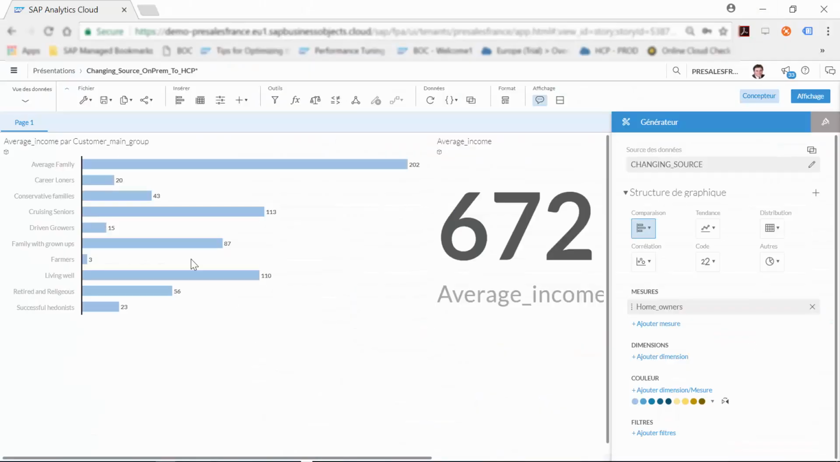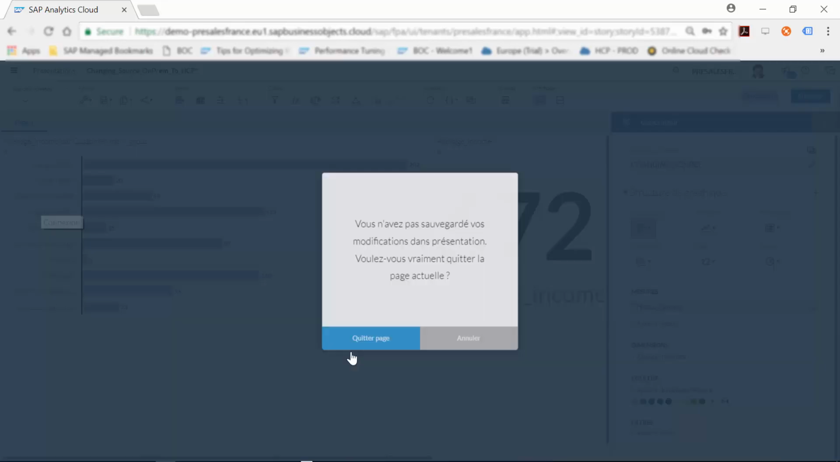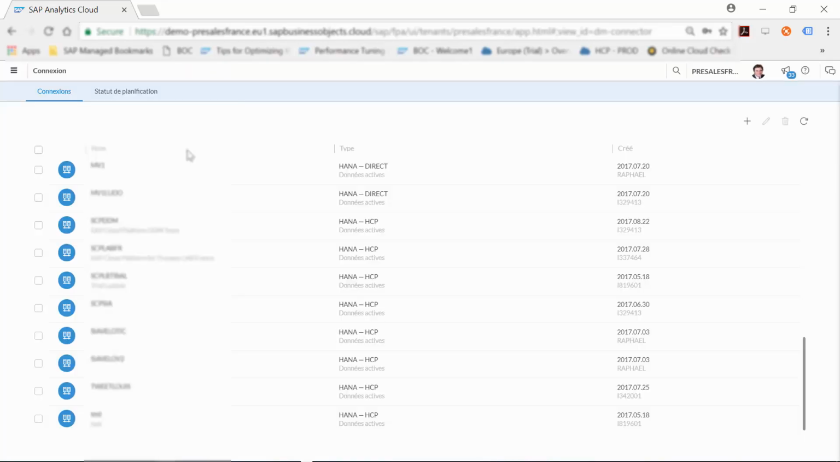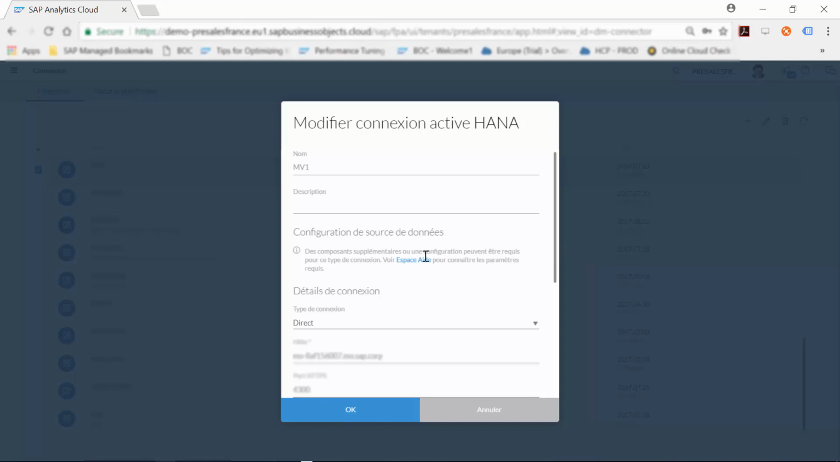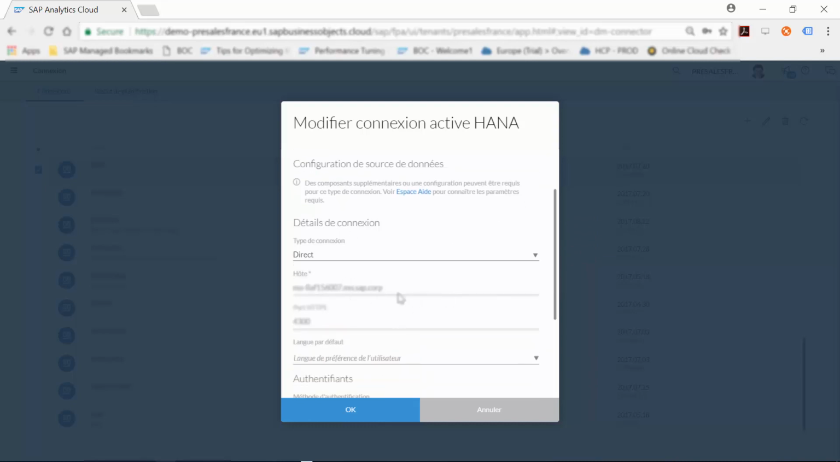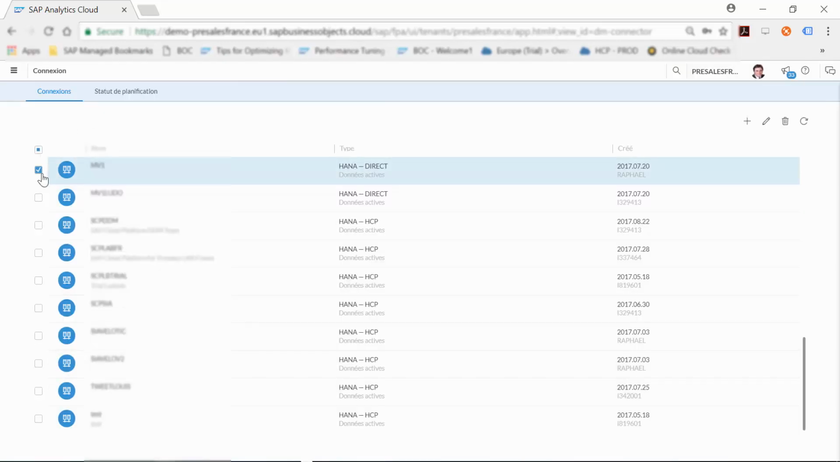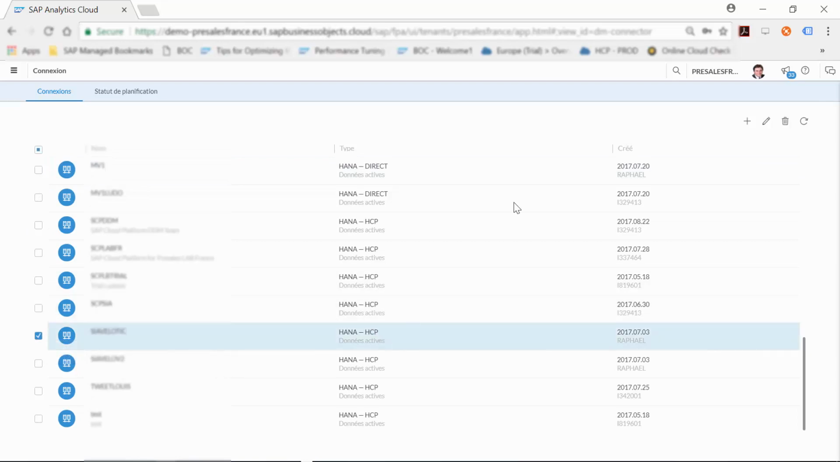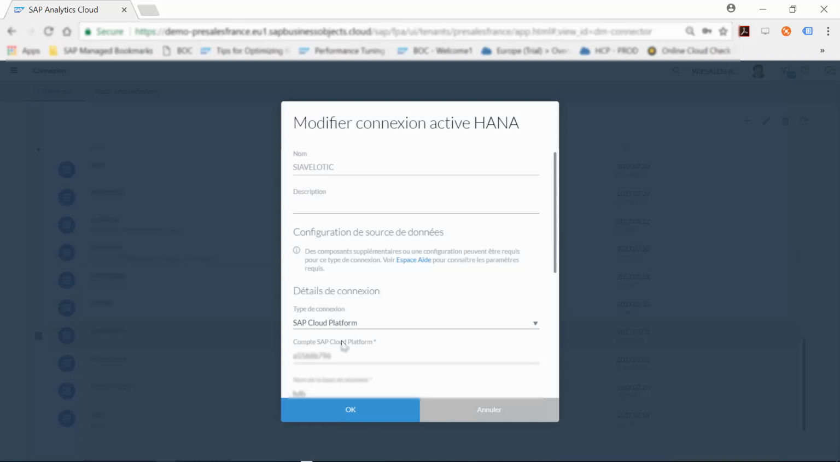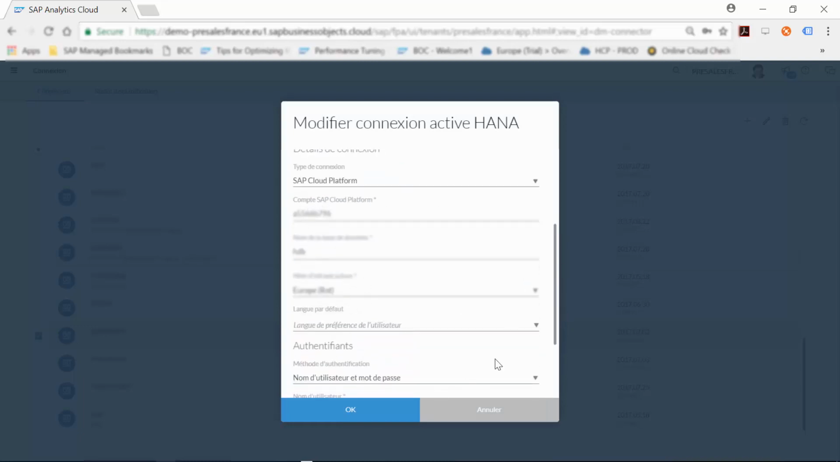So basically I just want to show you, here is my presentation using this on-prem system. And just to show you, I'm going to leave the page. We have here connections to our systems. The first one is the direct connection to a specific HANA on-prem database, and then I have this second connection here, which is to my SAP HANA Cloud Platform, and this is all the information.